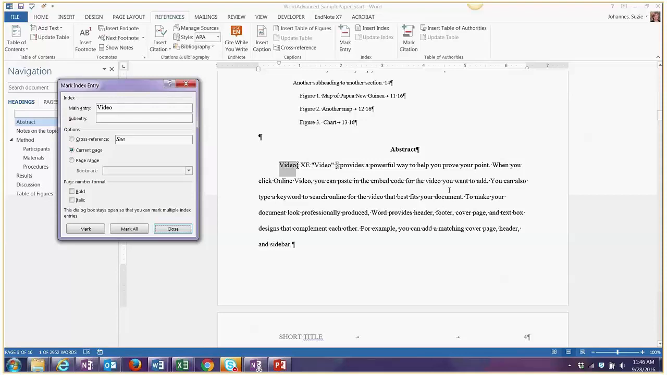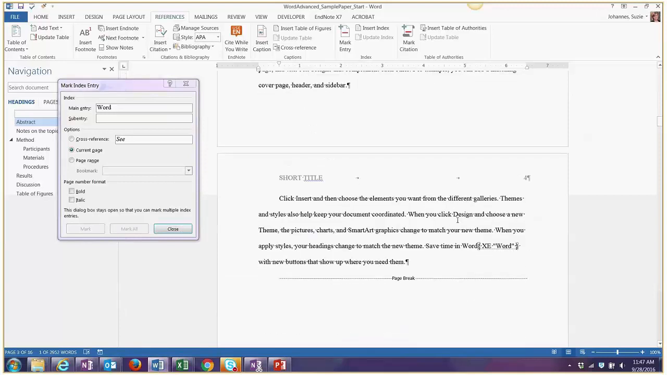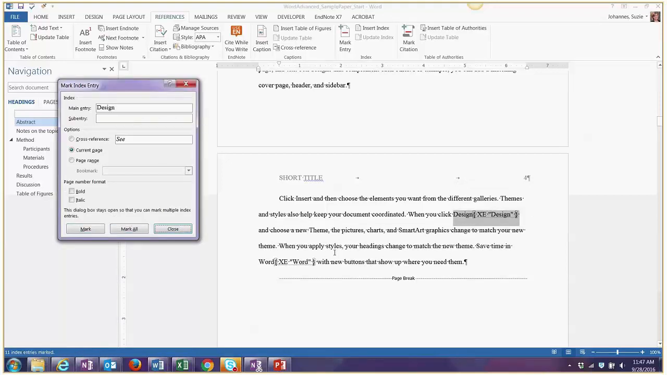But here, I'm just going to, as I go, take some of these words. So I'll just highlight a word, come over here to the mark index entry box and say mark all. And I can just work through my document, choosing different words and choosing to mark them. Let's do SmartArt as well.